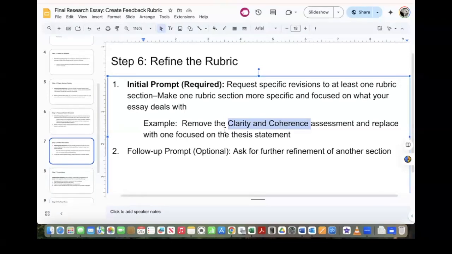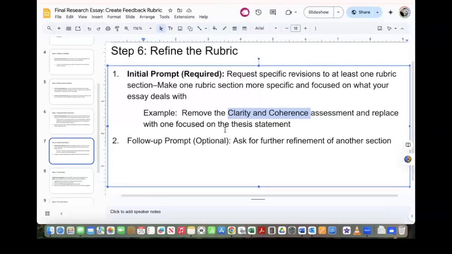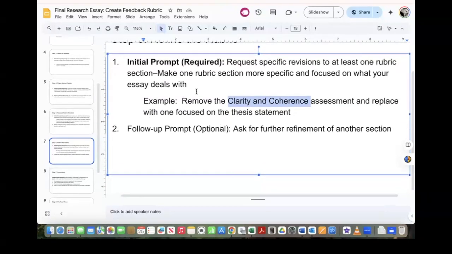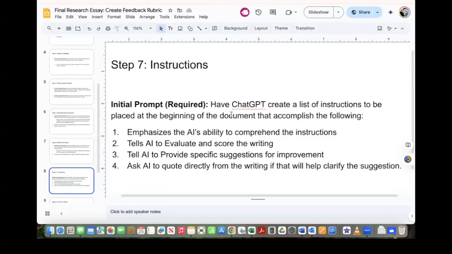You want to find out about topic sentence? You want to find out about research? You want to find out what can be developed more? Whatever it is, you want to make sure it's there in the rubric. So then the last part here is you've got to get instructions.